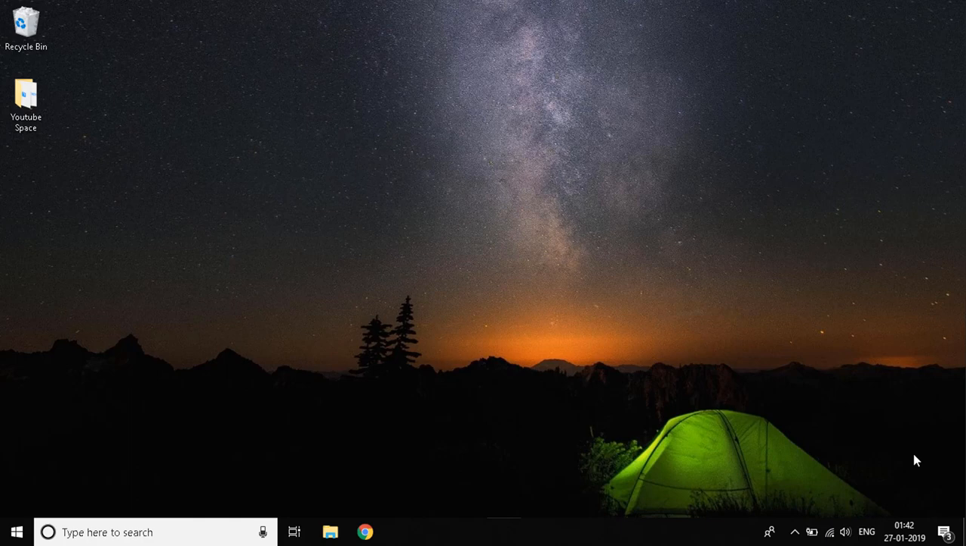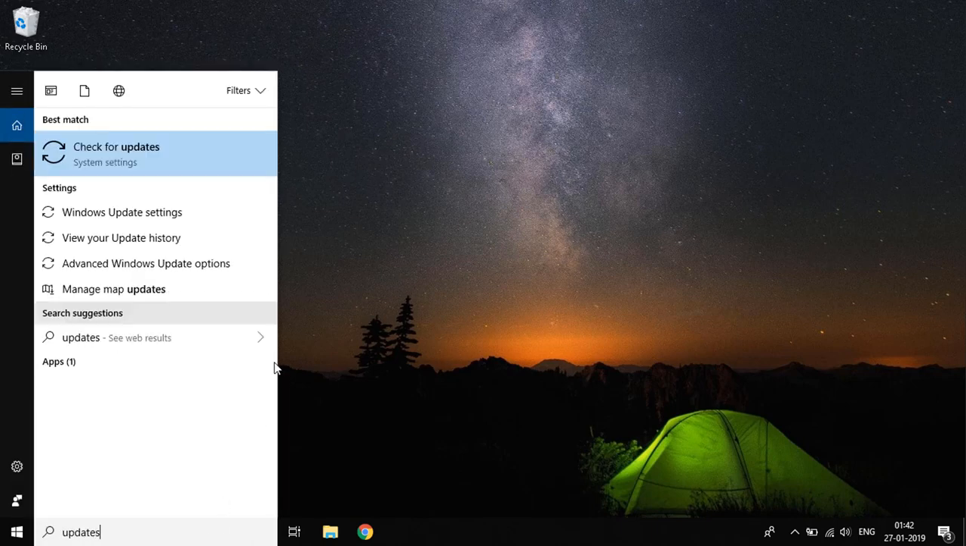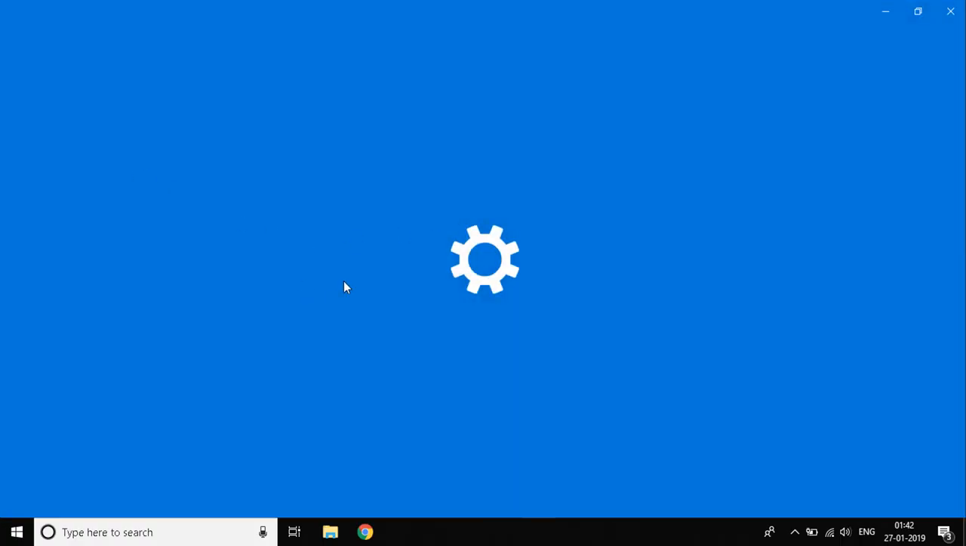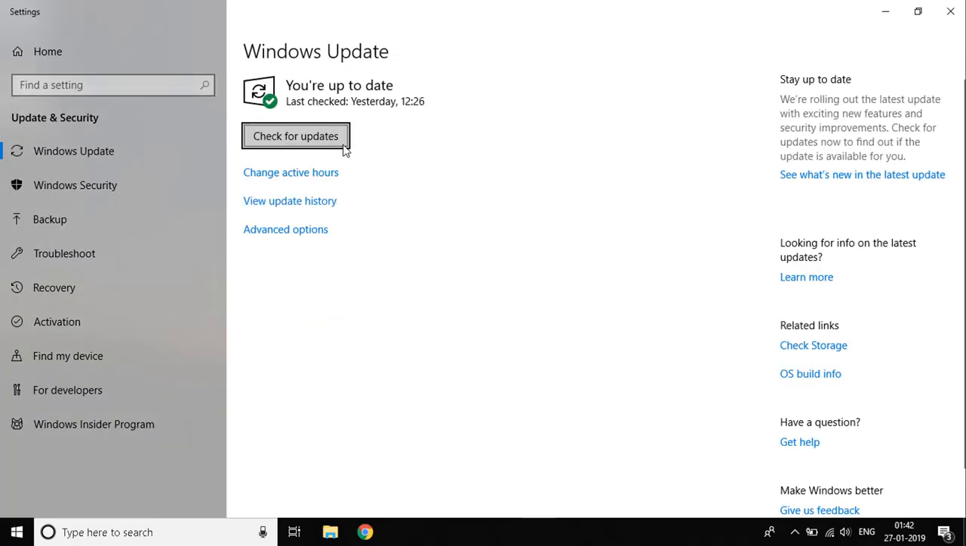So the first thing you need to do is search for the update that broke your Windows and uninstall it. So step one is search for updates over here in the search bar. You'll see an option that says check for updates. Click on it. A window like this will open up. Just wait for the updates over here, you'll see. So in this case, my Windows is up to date.